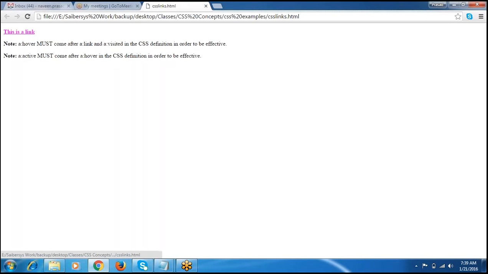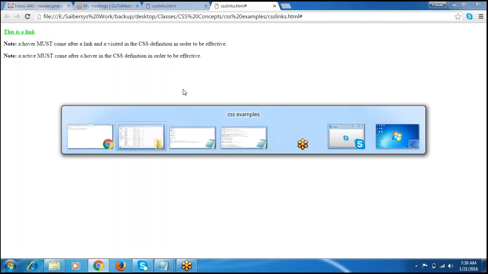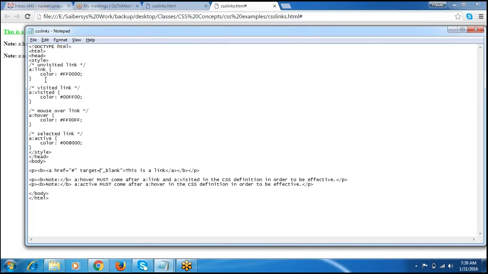Red color and pink color. When you click on this link, it will display another color. This green color will apply here. This is the green color visited link. For the visited link, when you click on this link, the style will apply here. This style applies here.